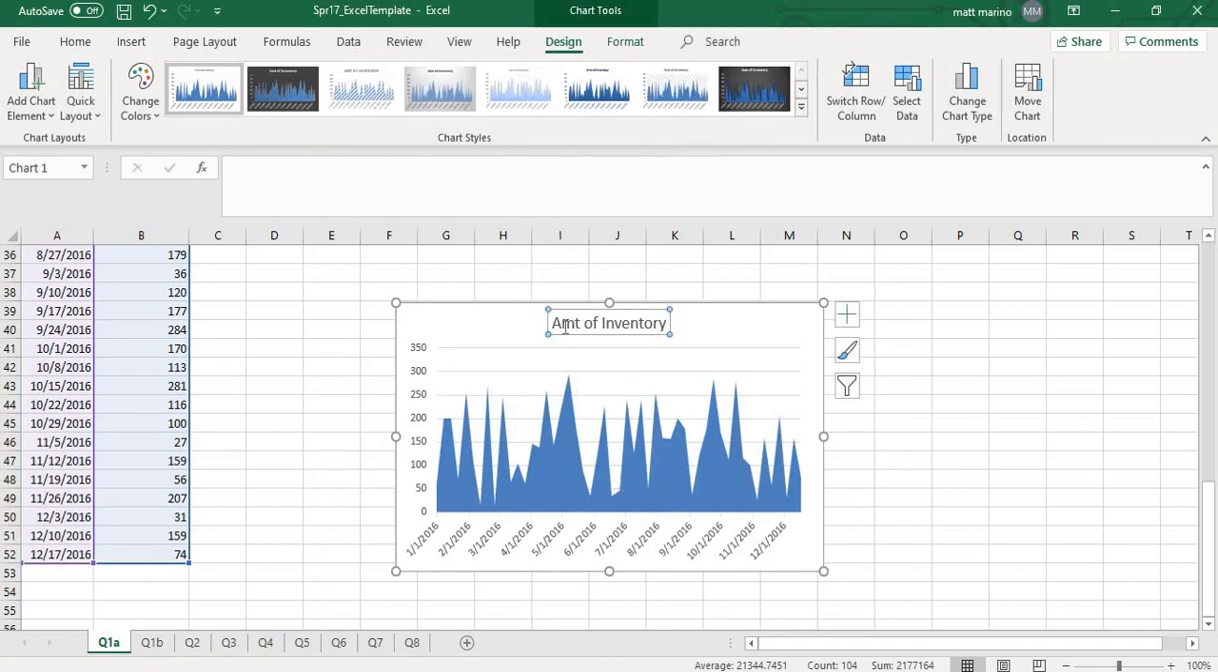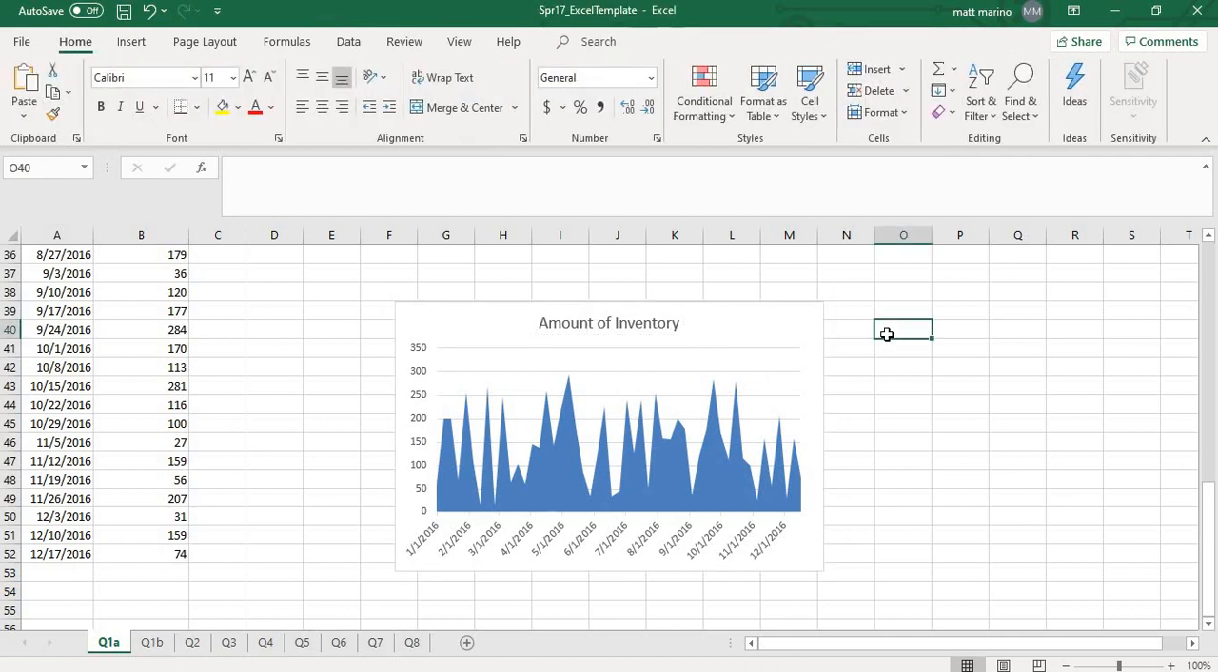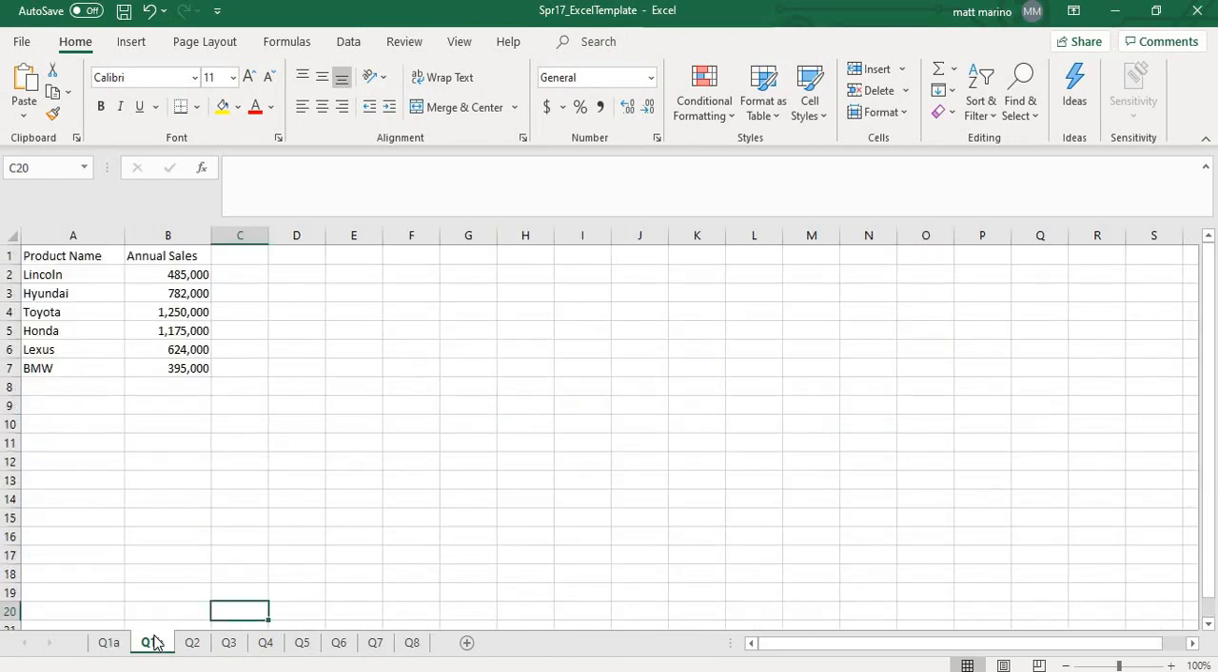We then want to change our title to amount of inventory as opposed to our abbreviation. Next, we want to click Worksheet Q1B. We highlight our data.